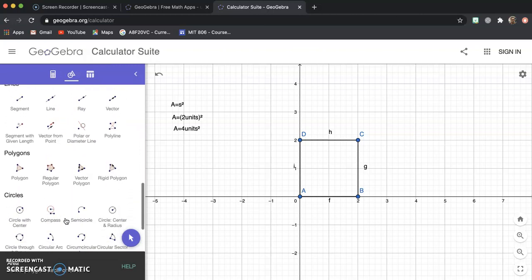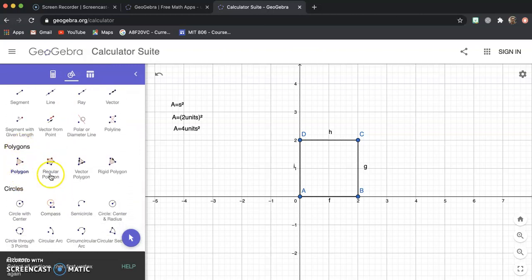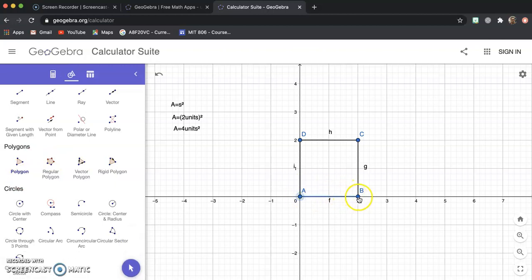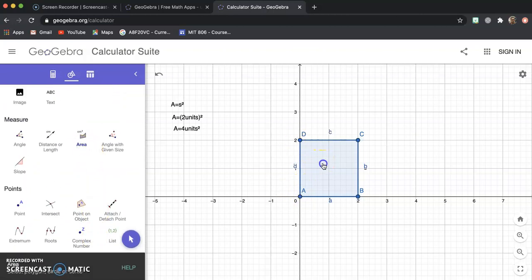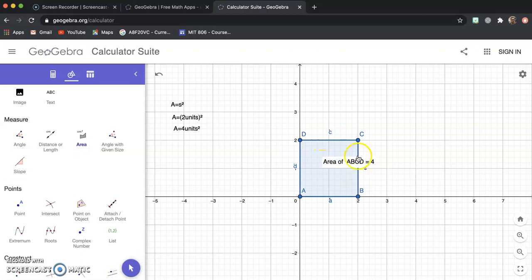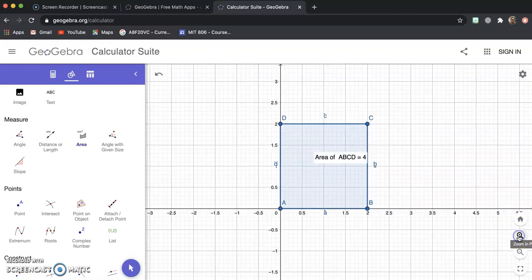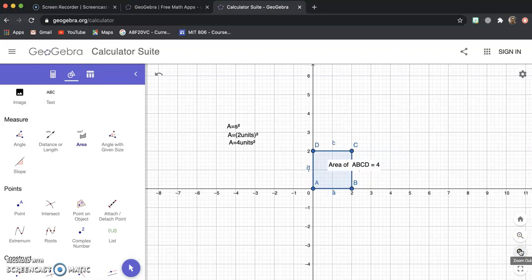Oh, first we have to go back. So go ahead and click on polygon. We have to first go to polygon. Click on this. Now we've formed our shape by clicking on 4. Then we can click on the area. Okay. So now you can see that the area of square ABCD is in fact 4 square units. So this is a great tool for you to use if you are trying to find the area of shapes and plotting points if you're having trouble.